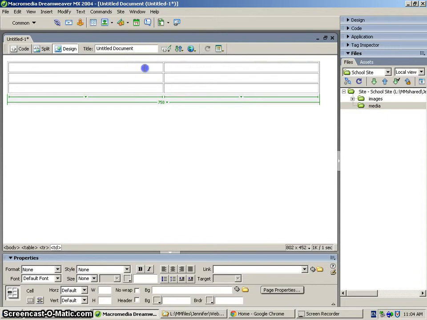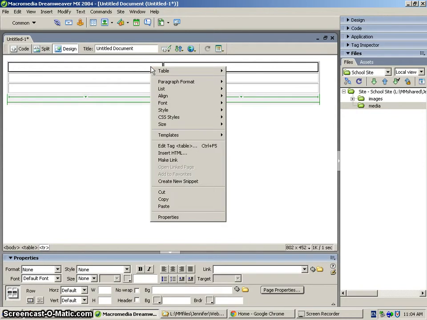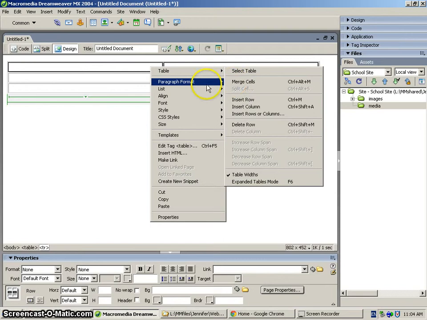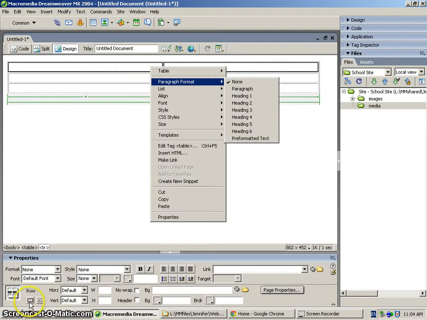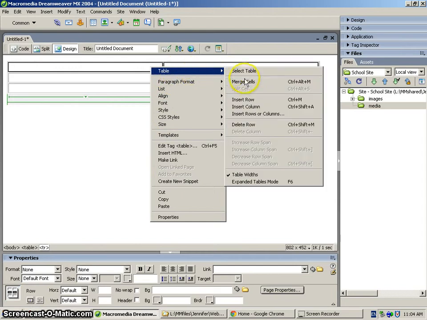So we want to make a spot here for the masthead, or the big graphic that sits at the top of the page. So that means I want to merge these cells. I could right click and then go to table and then merge cells, or I can simply go down to the properties menu down below, and this little icon, I think you can see it highlighted here, means merge cells. So either way, it'll get me to merge the cells.